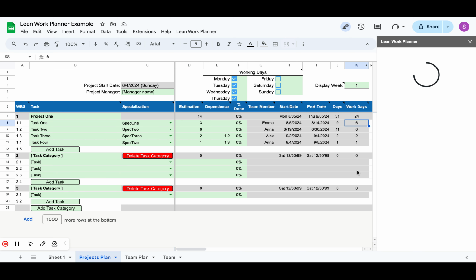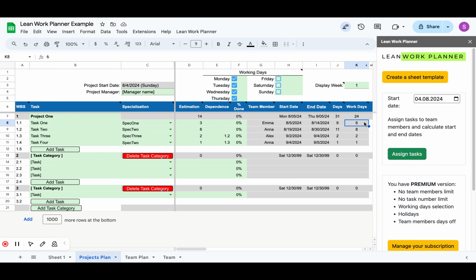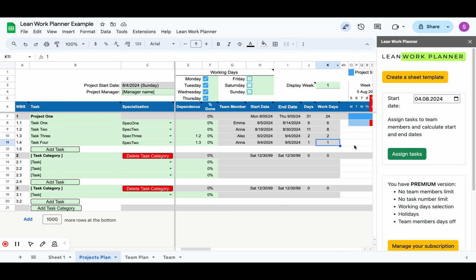Yep, you can see. So the first task will take 6 working days to be completed by Emma. 8 work days for the second task, 2 days for the third task, and the fourth task will take only 1 day.